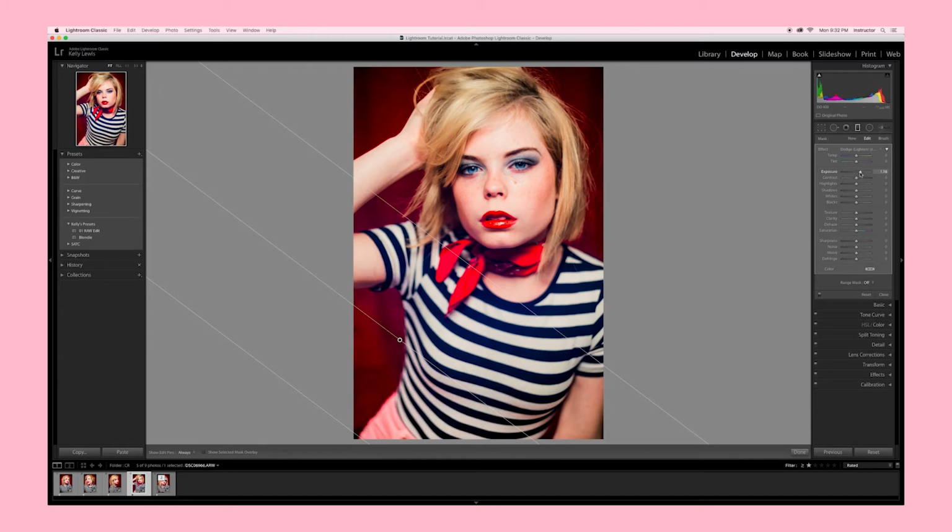If I decide that I would rather it be dark, I can just drag my slider to the left. I can also adjust the temperature and color of that corner. Wherever that gradient is touching, I can make an adjustment. You'll notice that this panel has all of the same adjustments that you'll find in your basic panel. This just allows you to make adjustments to one little part of your photograph.